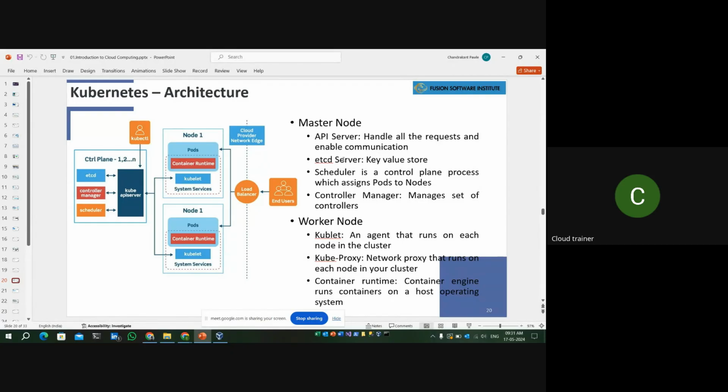Then etcd servers, basically etcd is a key value store, a data store for keeping your information. So etcd store. Then scheduler is this. Scheduler is a control plane process which assigns pods to the node. So basically it is a process where it decides where the pods will be deployed. So that is what the scheduler is going to decide on. And then the controller manager manages a set of controllers. So different sets of controllers to manage Kubernetes. So maybe multiple controllers are there.